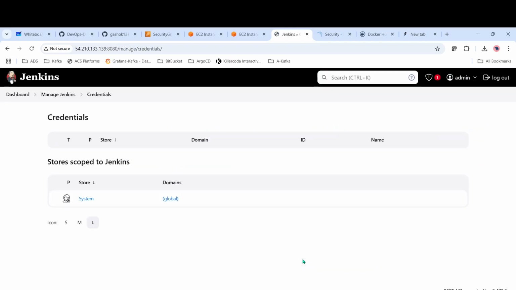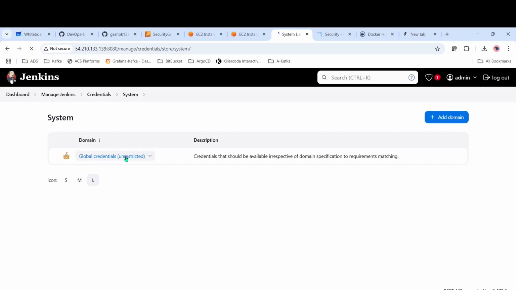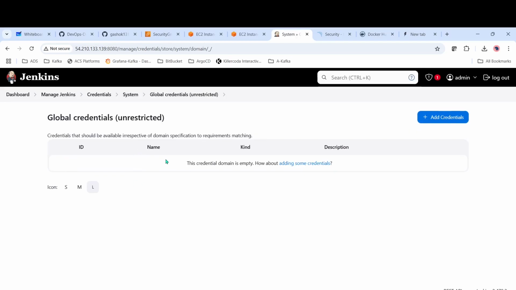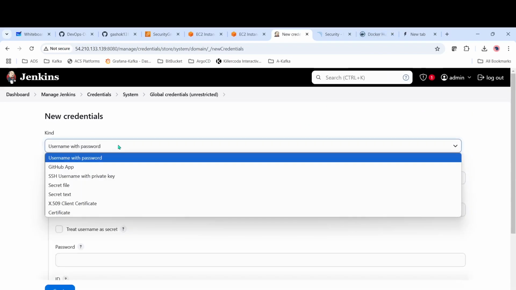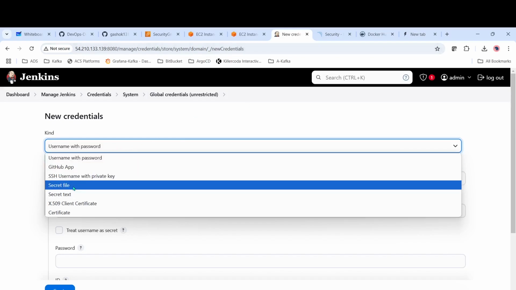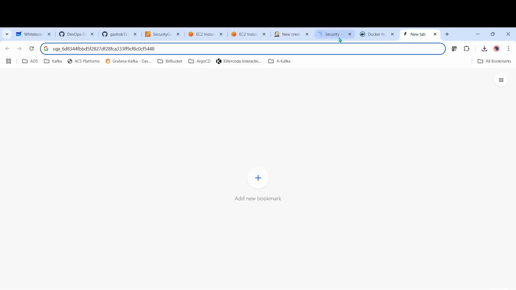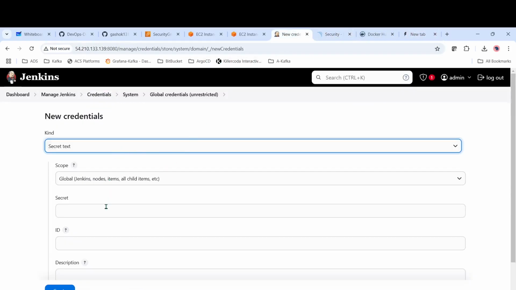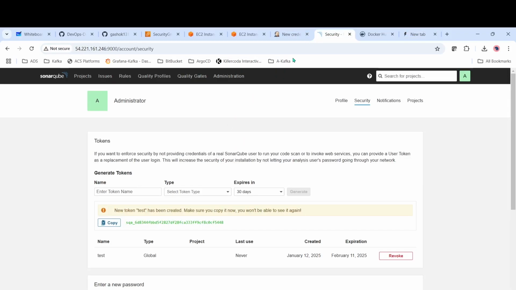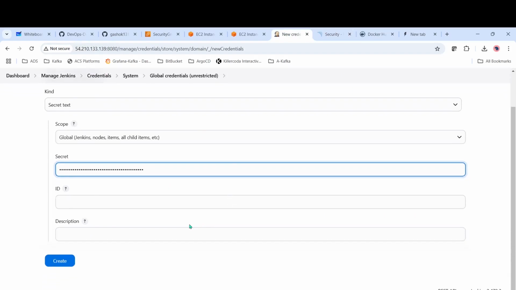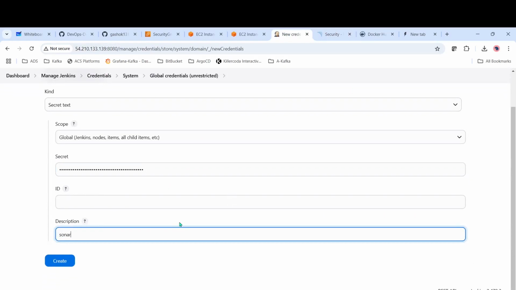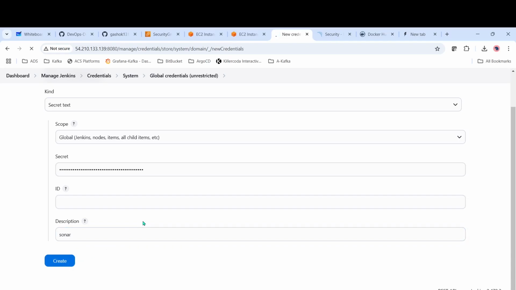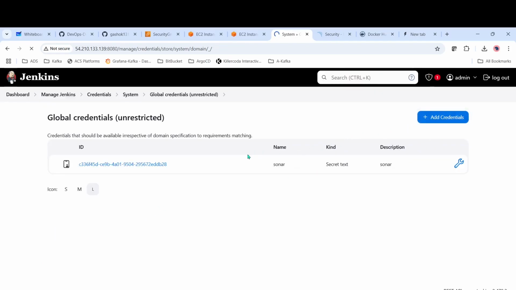Select this one. So we can try to create credentials for SonarQube, and then we can create for Docker Hub as well. Add credentials. First one, let's do it for SonarQube. It is like secret text, right? The one which we copied here. Just select secret text, and then the text. This is the text. Just paste it, and then for description we can give it as Sonar. Create.